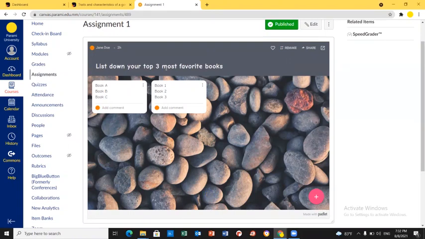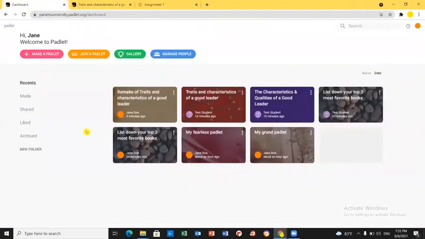And now let's say that I don't want my students to see each other's responses or comments posted in the Padlet page, and I just want them to work on the Padlet individually. To do so, I'm going to go back to my Padlet account, and I'm going to choose a new Padlet that I want to add in my new assignment. So this is a Padlet that I have created earlier, so I'm going to just click here.